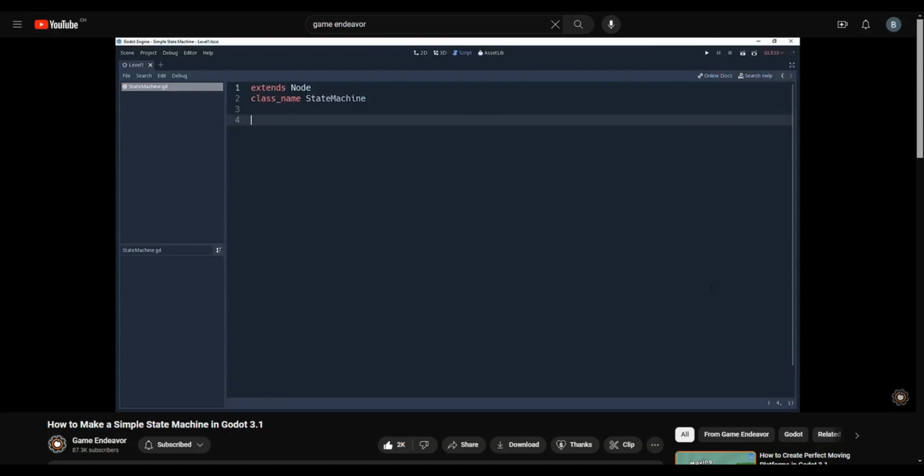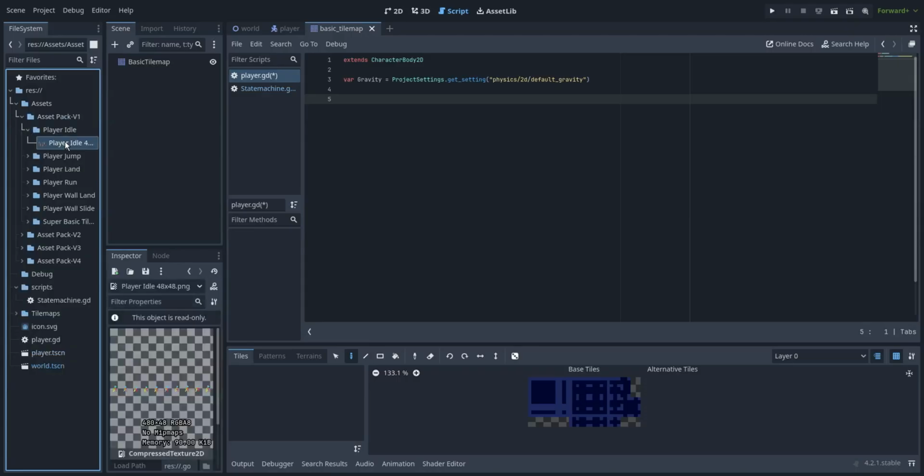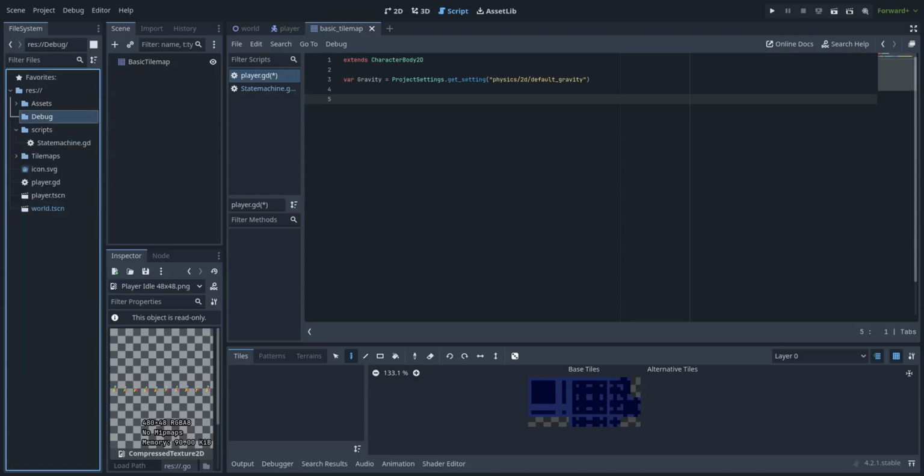So let's start with an overview of the base project. I have three scenes, a world, a player and a tile map. I also already have the assets I'm using for prototyping. Link to the creator is in the description. So let's start with the script.